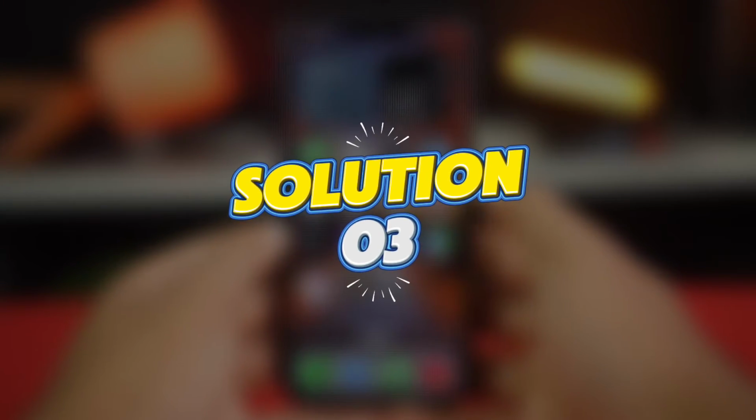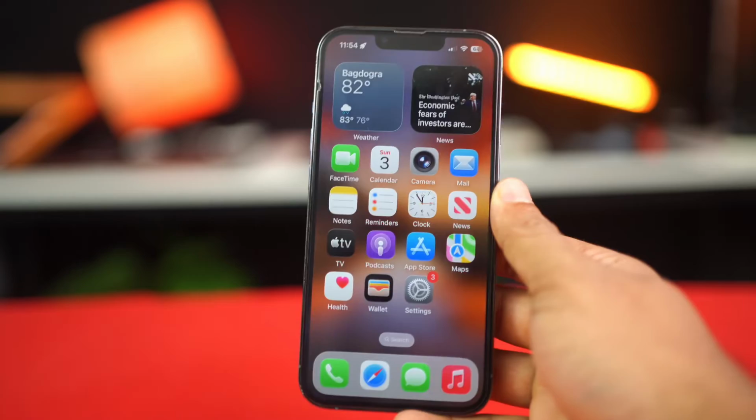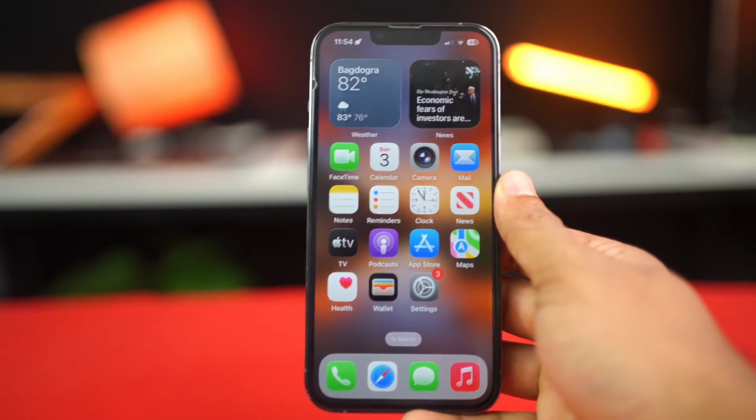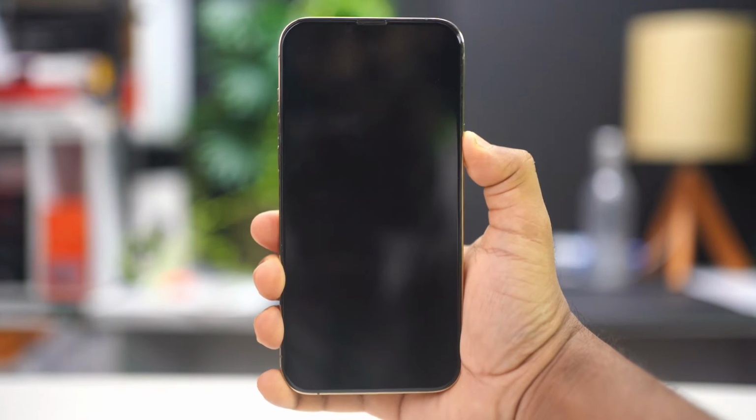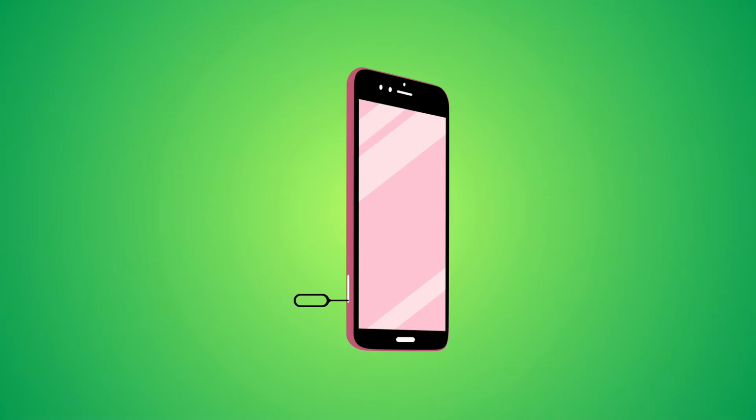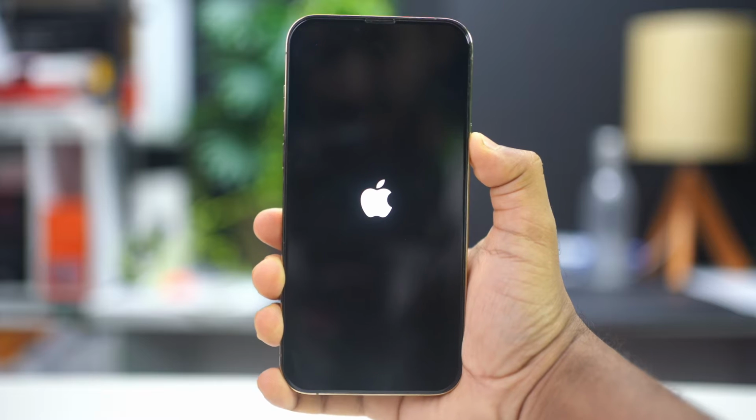Solution 3. Reinsert SIM card. Removing and reinserting your SIM card can resolve network issues. Power off your iPhone. Use a SIM ejector tool or a paperclip to eject the SIM card tray. Remove the SIM card, wait a few seconds, then reinsert it. Power your iPhone back on and check your issues.